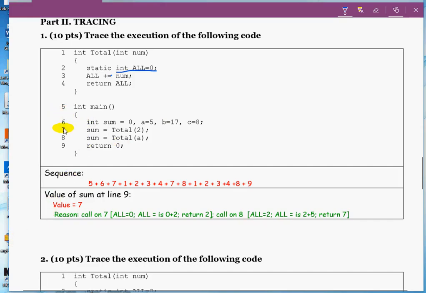So we start the main 5, 6, 7. At 7 we call the function, which is 1, 2, 3, 4. And the function returns back to 7. That's the first call. Then we move to line 8. There's a call on line 8, and we come back to line 8, and then we do line 9. That was worth 5 points. Okay? Now, what value is returned?